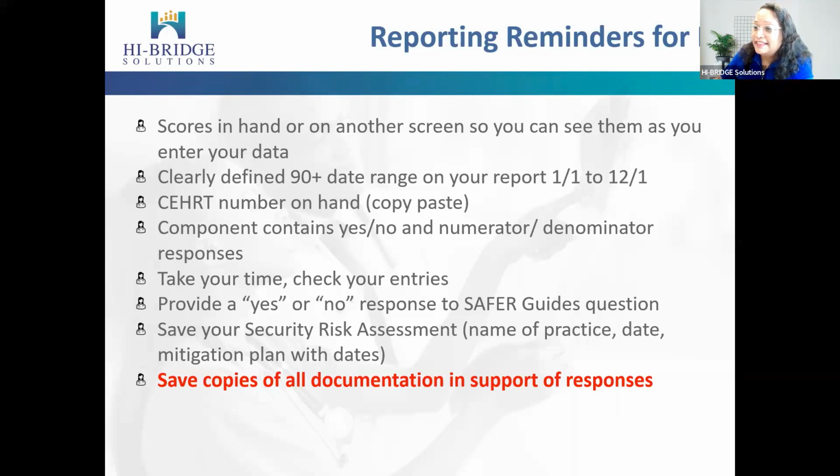And of course, save copies of all documentation for whatever you've submitted. Take screenshots of everything you've submitted. And you should be just fine.